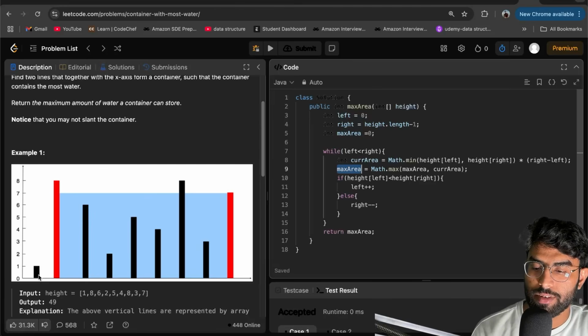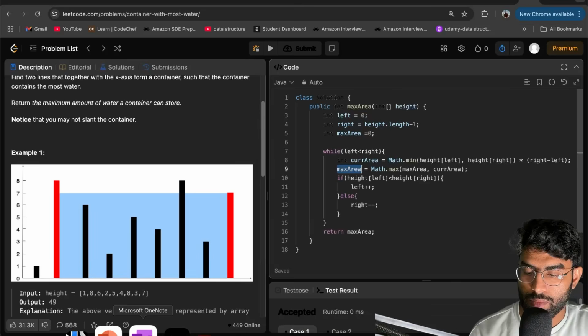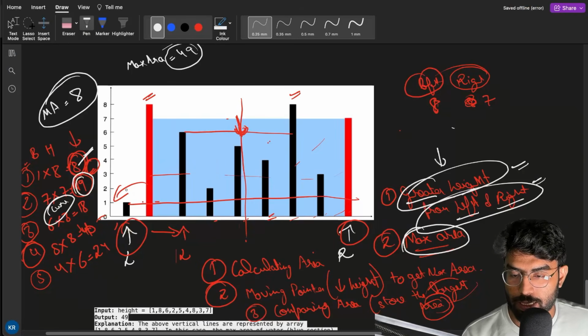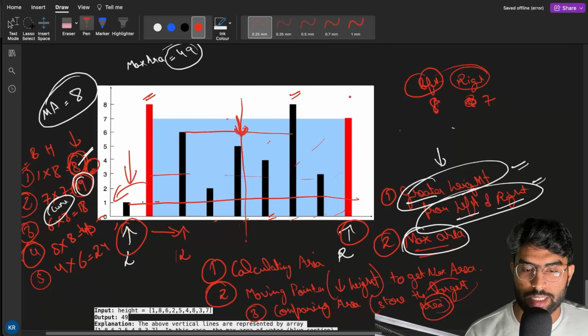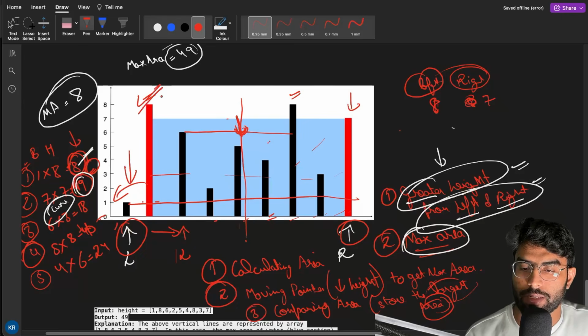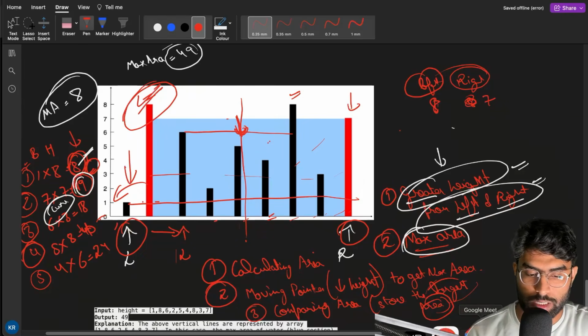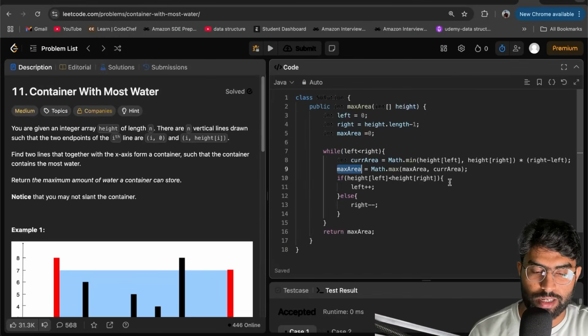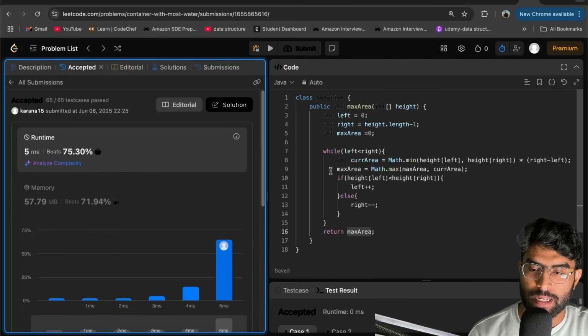For this we can see we will be moving our left pointer. Initially our pointer was at this point, left, and right was at this point. Now it will compare, whichever is smaller, it will move that. At this point we will move the left, right? So that's what we are doing here. We are comparing the heights and moving the pointers. At the end we will be returning our max area. Let's submit it. It's accepted.